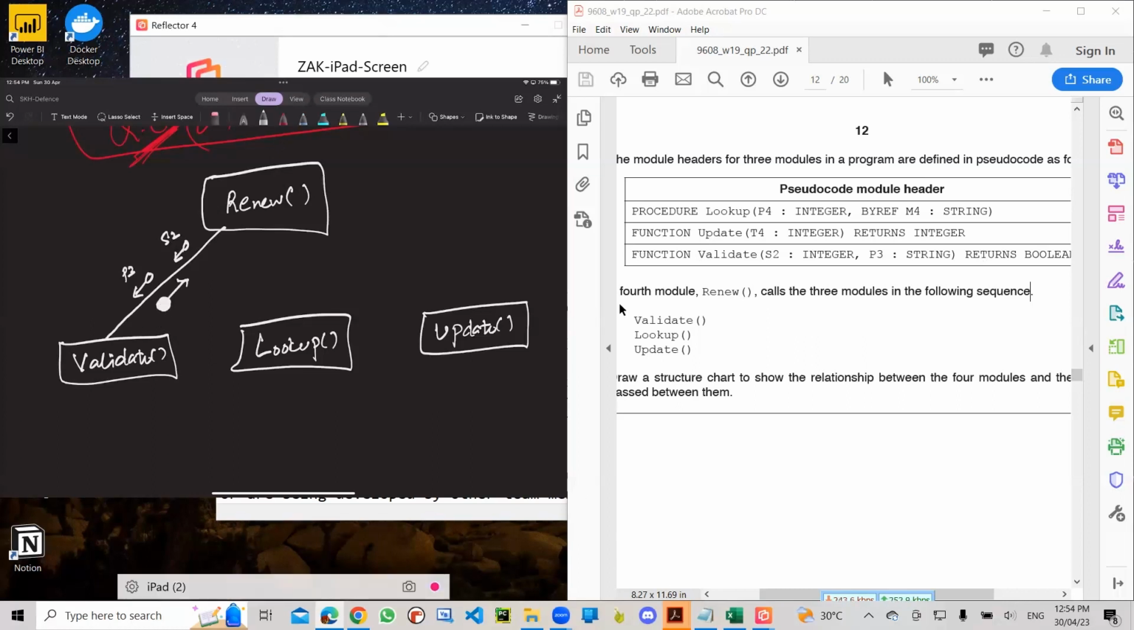Okay. And then comes lookup. So lookup is a procedure which is going to receive P4 and M4 by reference. So this is P4 by reference. We use arrows pointing towards both sides. So this is M4. Since it is by reference, we use this. If it is not by reference, it is by value, we use this. Simple. These are called what? Data couples. And this is flag. Now, the third one is update. Update is expecting just T4, and returns integer. So this is simply going back.